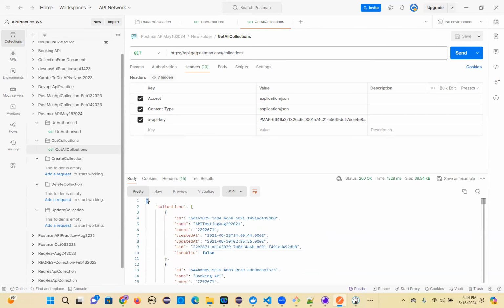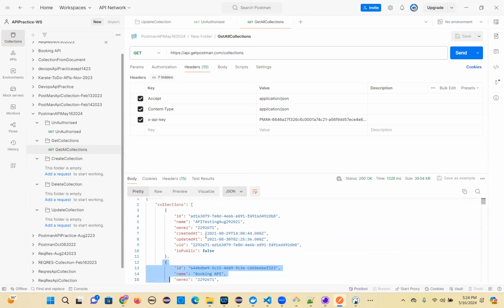So this is the JSON object, and this is the JSON array name. The array starts from here. So you can find the first element, second element, like that. This is one JSON object, and this is another JSON object. Like that you can find out.